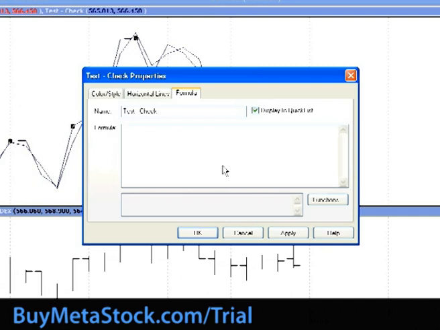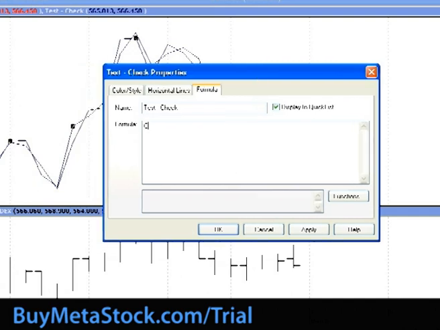You've noticed that I typed in H for the high and L for the low, and this is the exact same thing as if you wrote out the whole word: high, low, close, open. Volume is V, of course, and then open interest is OI. Let me just click on apply, and you'll see that works.